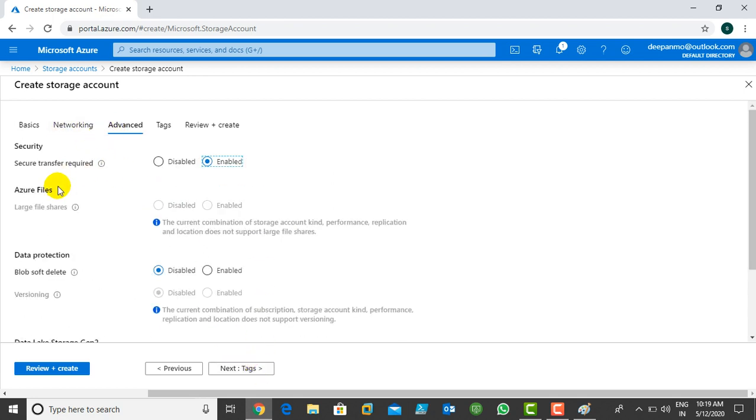Now in advanced you can go for security reasons also. Secure transfer required means that whenever anyone accesses these resources, Azure makes the connection secure. Azure uses the HTTPS protocol to secure the connection. So if I enable secure transfer required, anyone who wants to access the storage has to use HTTPS to access the resources.